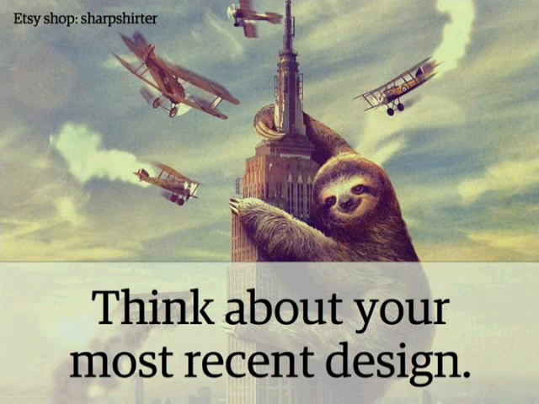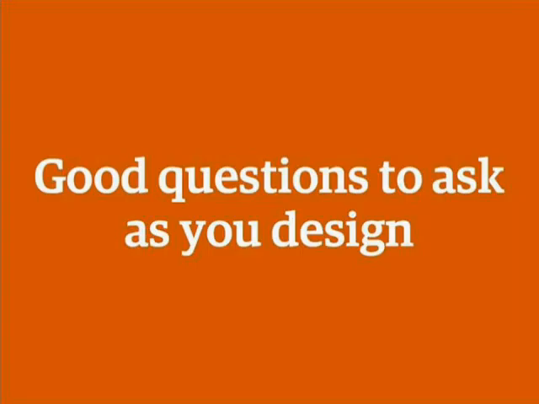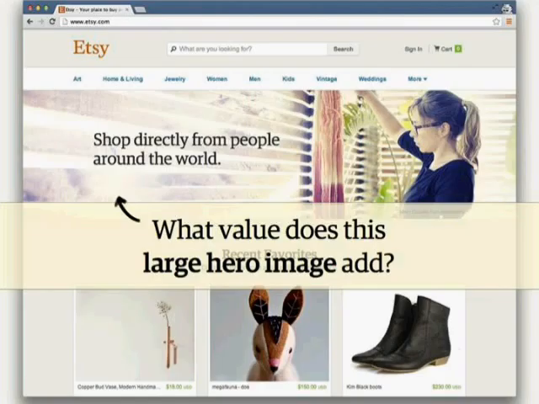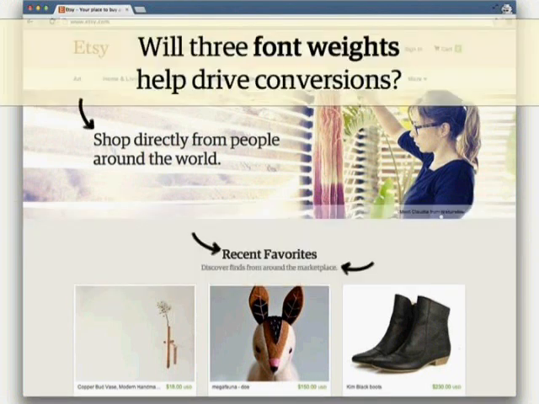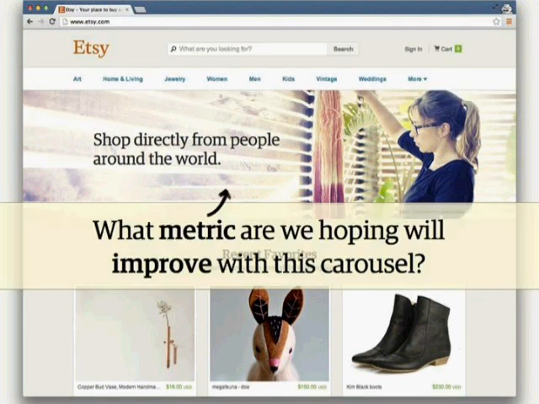So for everything we're going to talk about today, I'm going to recommend some good questions for you to ask yourself as you design. For example, if you look at Etsy's homepage, we would ask, what value does this large hero image add? I'd ask if these 3 font weights will help drive conversions. Or what metric are we hoping will improve with this carousel? Aesthetics absolutely contribute to overall conversion rate, just like performance. That's why we should be thinking about this stuff from the design stage and be benchmarking it as we go.